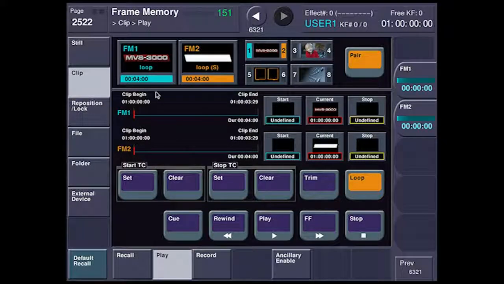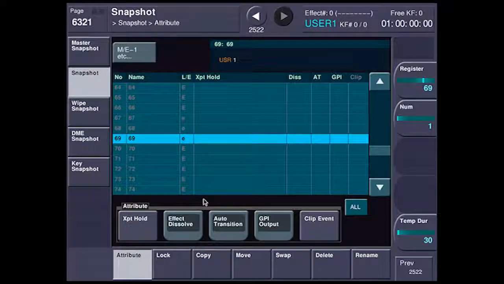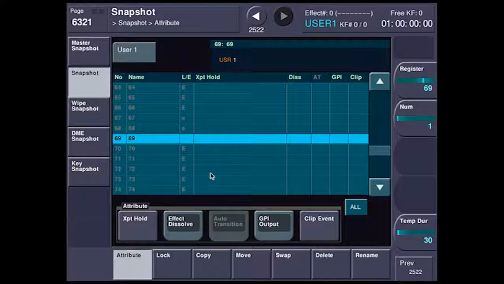So now I'm going to go to the snapshot menu. Now to get there, I'm going to go to my top menu button, and I'm going to hit snapshot. This is a menu we haven't been in before. Now it happened to land right on number 69 where I'm at. What I'm going to do here is I need to select this little tab up here, and this will tell me which regions I'm going to change things on. So I only want to change user 1, not ME1, so I'm just going to turn ME1 off and hit OK. And so now user 1 is by itself.